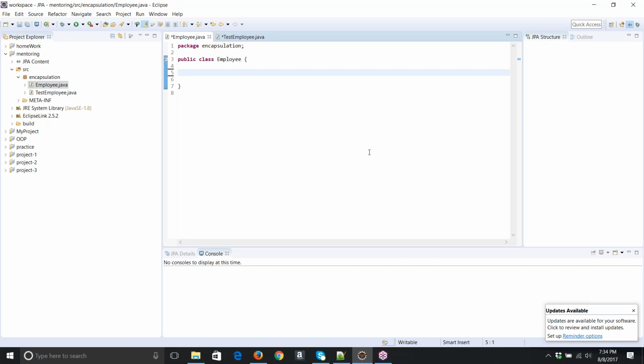Okay, so let's say we have String name. Give me just one second. Okay, it's better this way. String name. We have int ID. We can have String department, and we can have int salary.